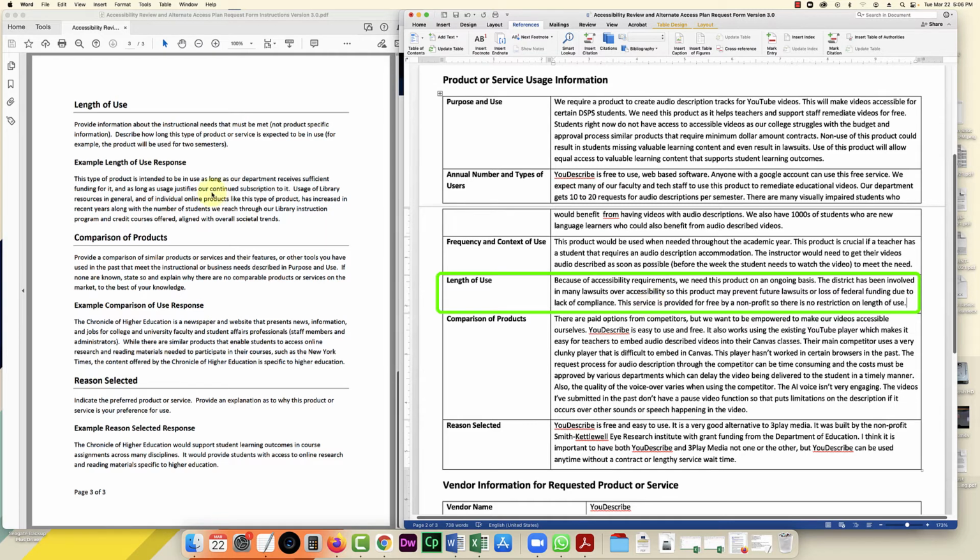Okay. Then we move down to comparison of products. So they want a comparison of similar products and their features that you've used in the past, okay, and that meet the instructional or business needs as described in the purpose of use. If none are known, state so and explain why there are no comparable products or services on the market to the best of your knowledge. And then they have the example.